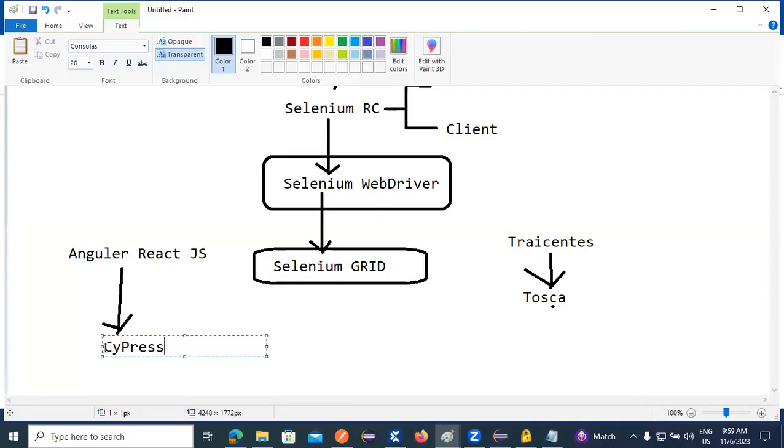This is the introduction about Selenium automation. Do you have any doubts? Do you have any doubts? Speak loud.